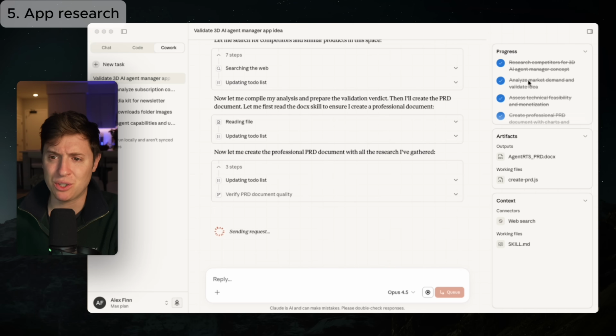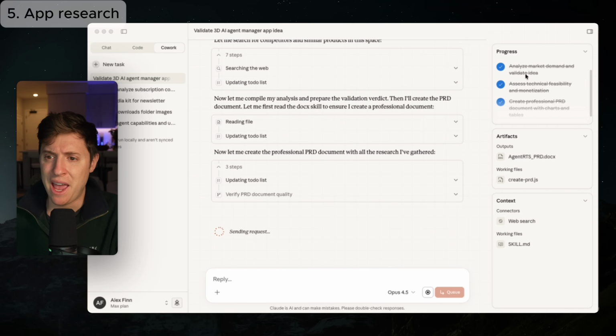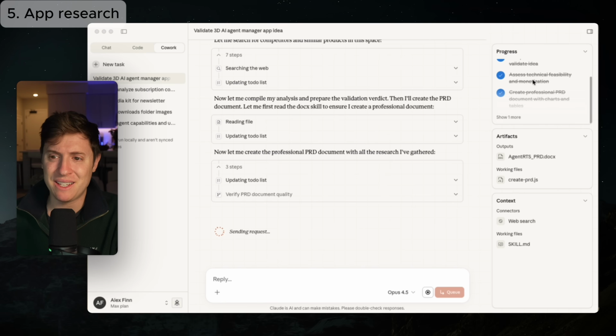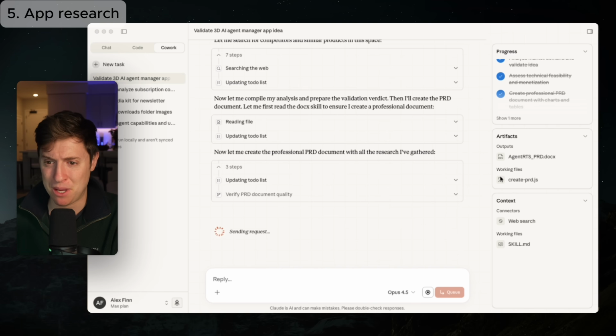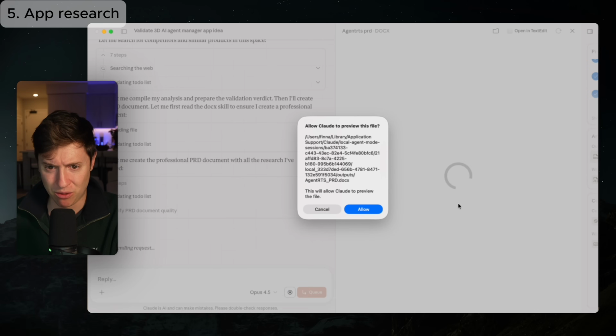So look at these steps it took. Research competitors, analyze the market demand and validate the idea, assess technical feasibility and monetization. So it's coming up with plans for monetization for us. And now it's creating the professional PRD. Let's see what we got here. Artifacts, agent PRD. Okay, so it made the PRD.